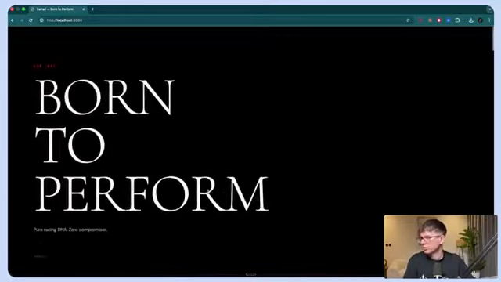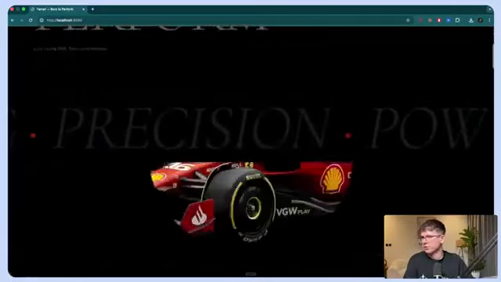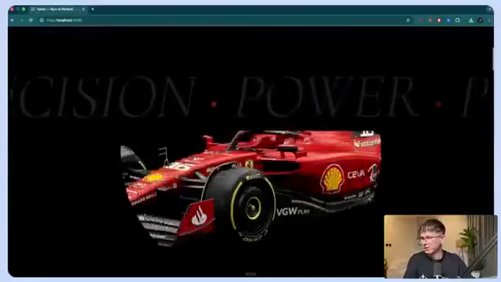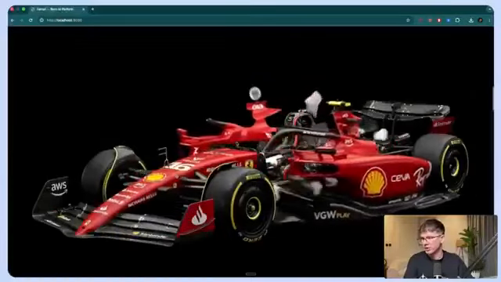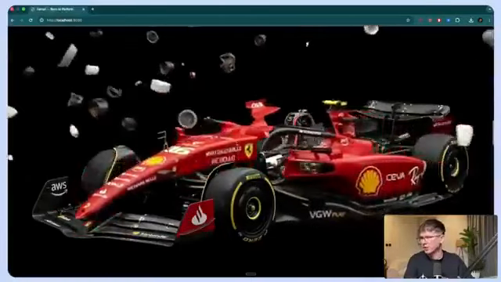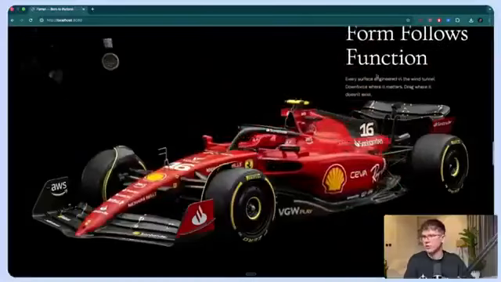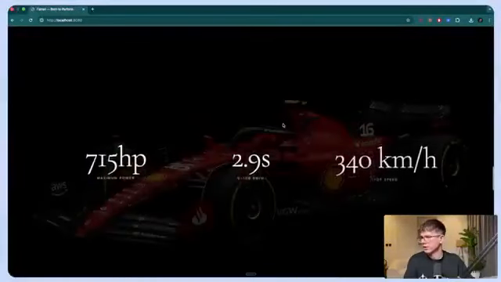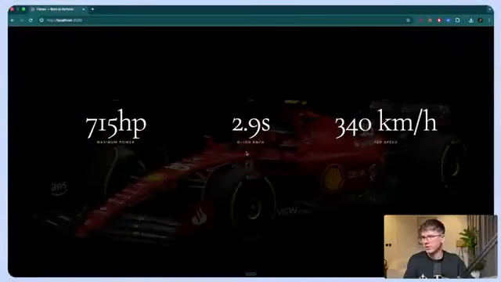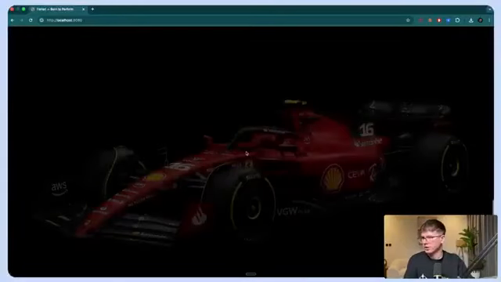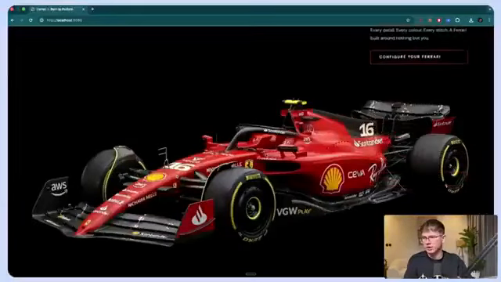That's nice. Born to perform. So we can see we have the little page before we get in the website. We have this here, the animation, the card being broken into different pieces. And then coming back in, form follows function. Okay. The speed, maximum power. Just sick. So a bit of writing, giving us some context, and that's it.